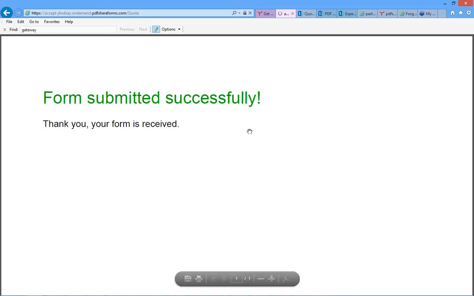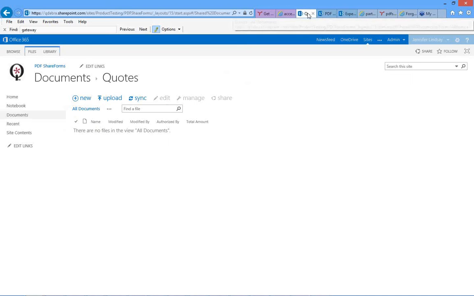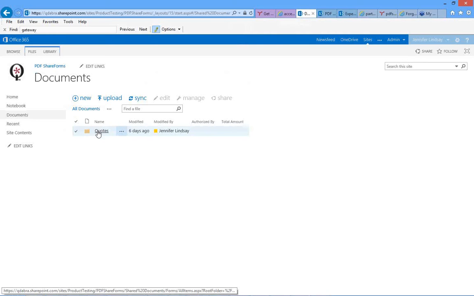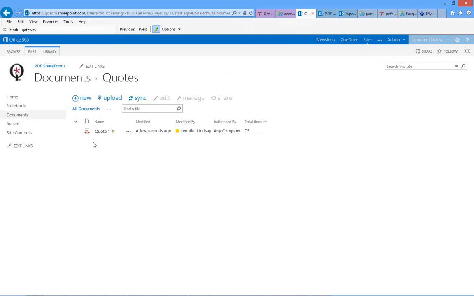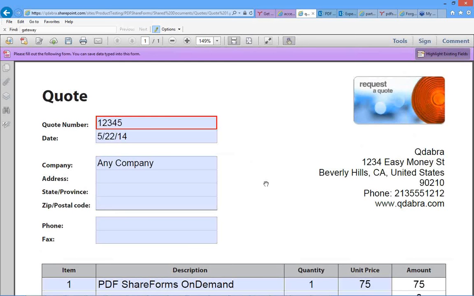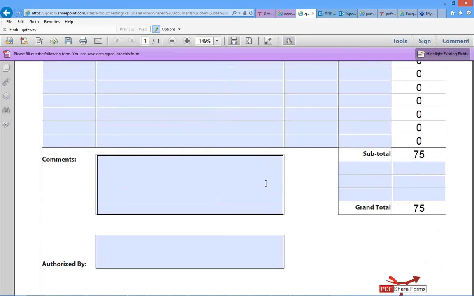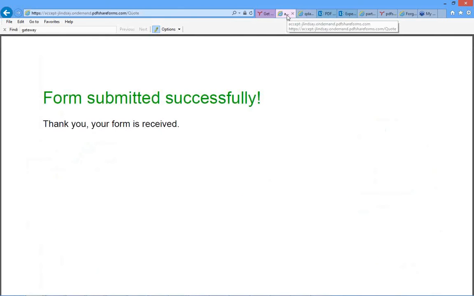So PDF ShareForms is currently submitting the form to the document library. It gives you a nice submission message here to let your users know that the form has been submitted correctly. And over here, I have my documents library on the site that I configured. And inside the quotes folder, you will see here is the quote form that was just submitted. I'll go ahead and open that up. You can see here is the data that I actually typed into the form. So that's PDF ShareForms on demand.